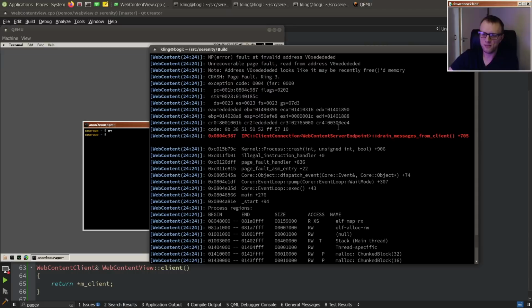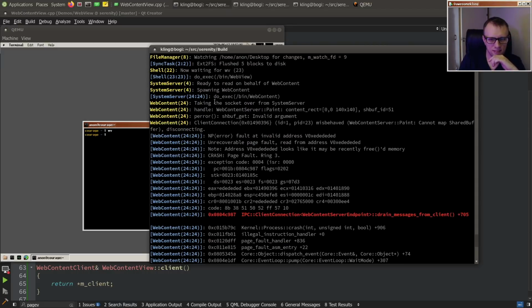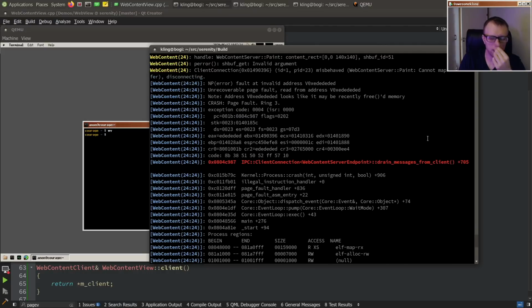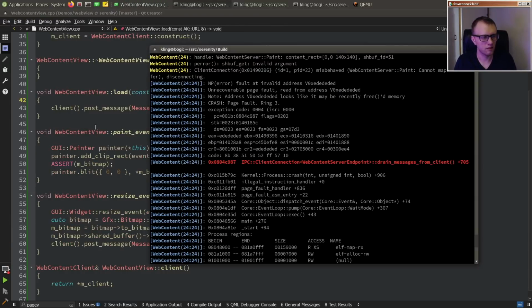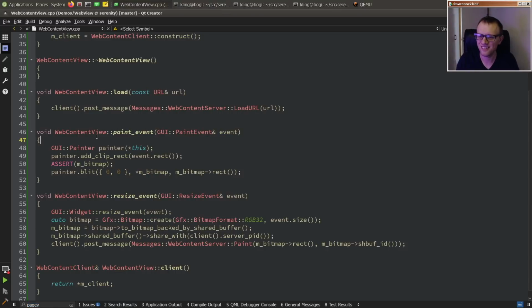Come on. So where did we crash? Let's see. So web content boots up and it gets a paint request for this rectangle. And then it tries to map the shared buffer with ID 51, and that does not work out. So we can see here client connection misbehaved. Web content server paint cannot map shared buffer. And then it disconnects the client. And then we crash spectacularly, but that's okay. We should not fail like that. So, I mean, it's not okay to crash spectacularly, but it's not the end of the world. It's the first attempt to run it. So let's see, cannot map it.